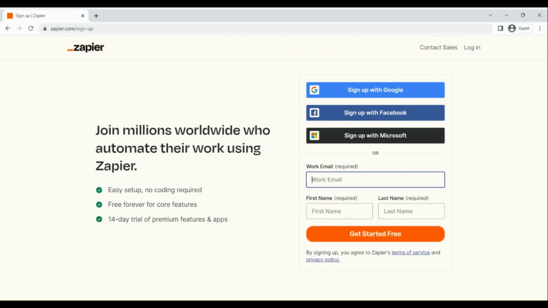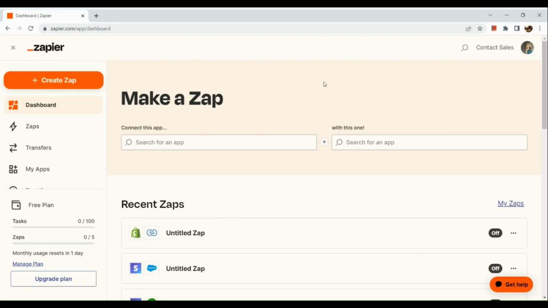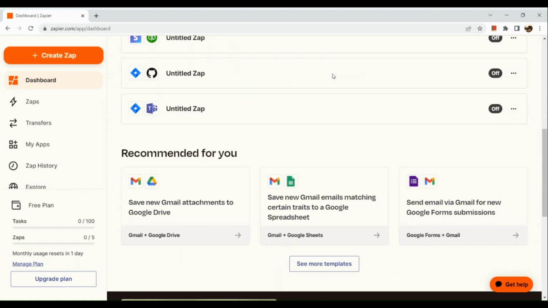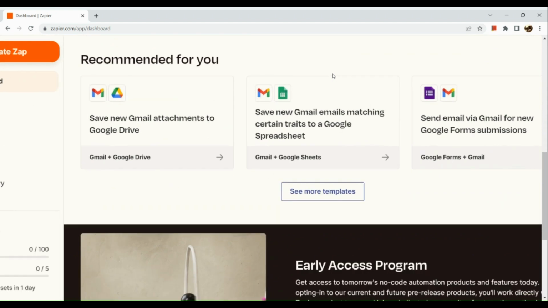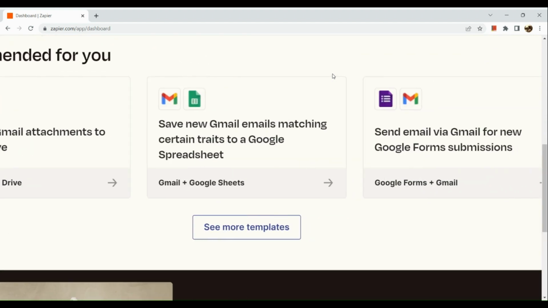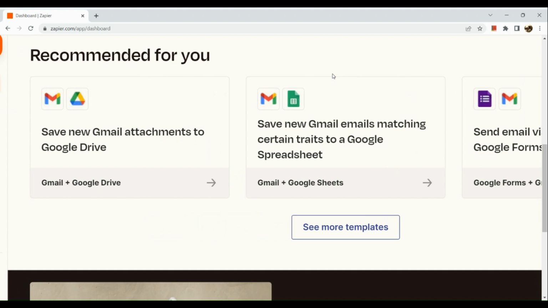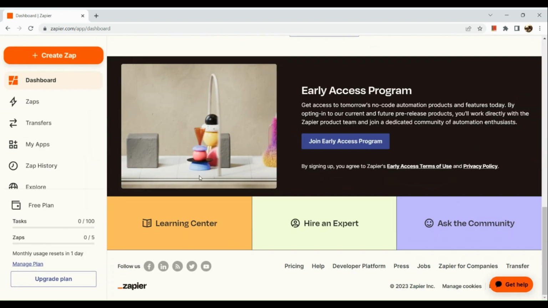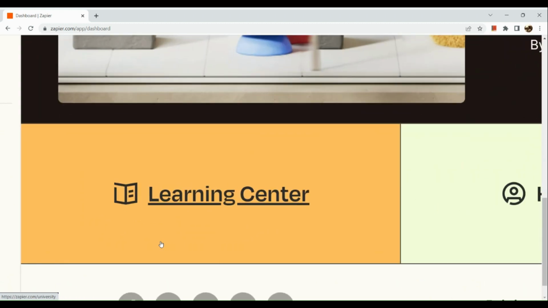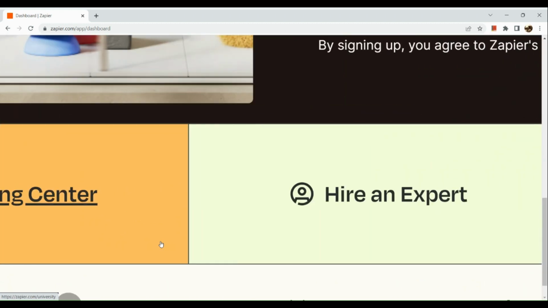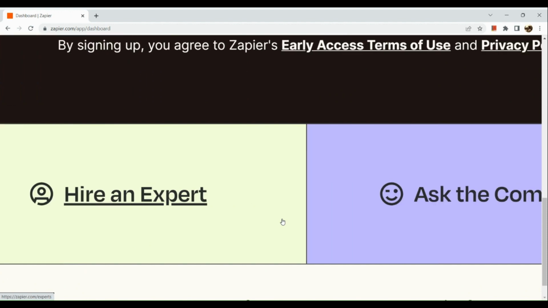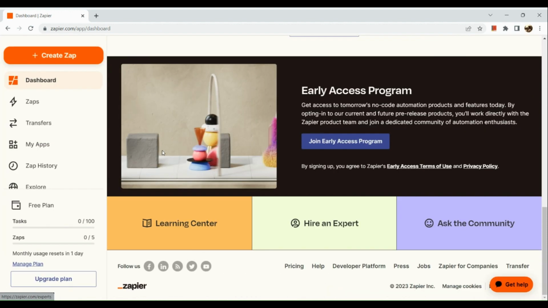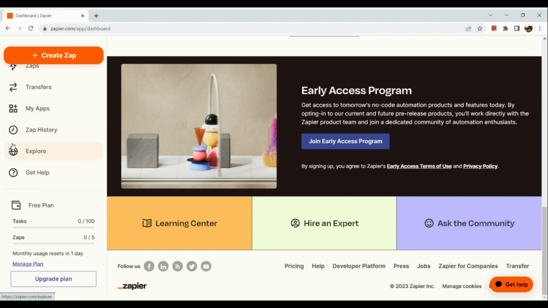Now, once you're done signing up, you will basically be routed to your Zapier dashboard. So this is how our Zapier dashboard looks like. So in here, you have a recommended for you section where you can see automations and programs that you would like to have. So they also have a learning center. You could also hire an expert and ask the community for help with your Zapier account.